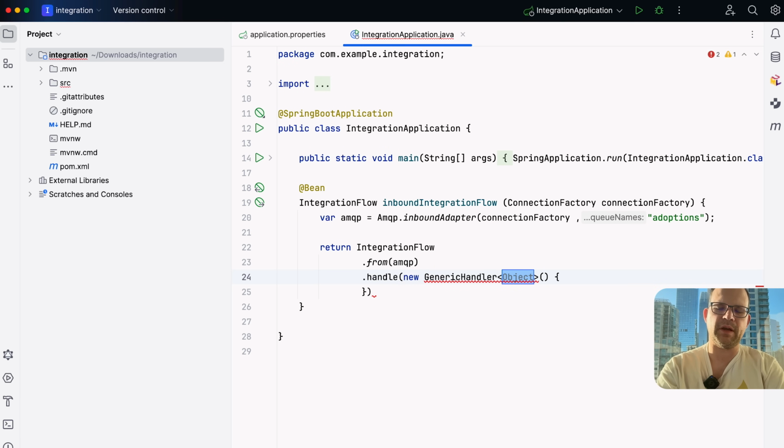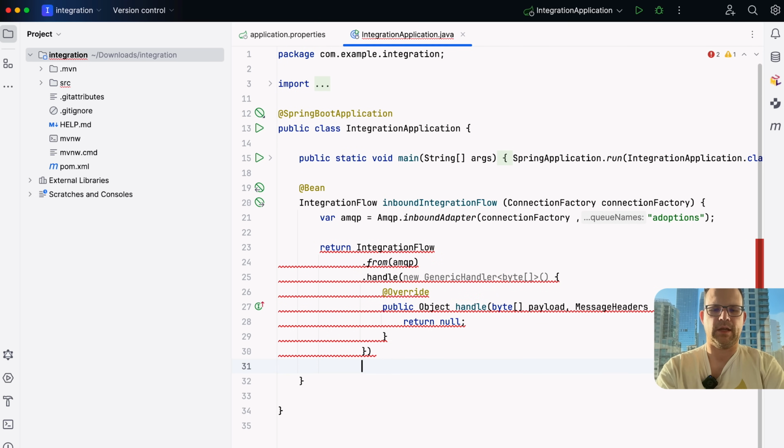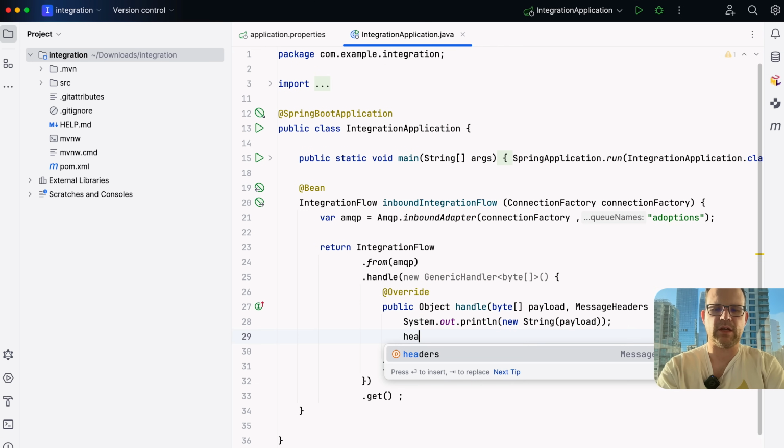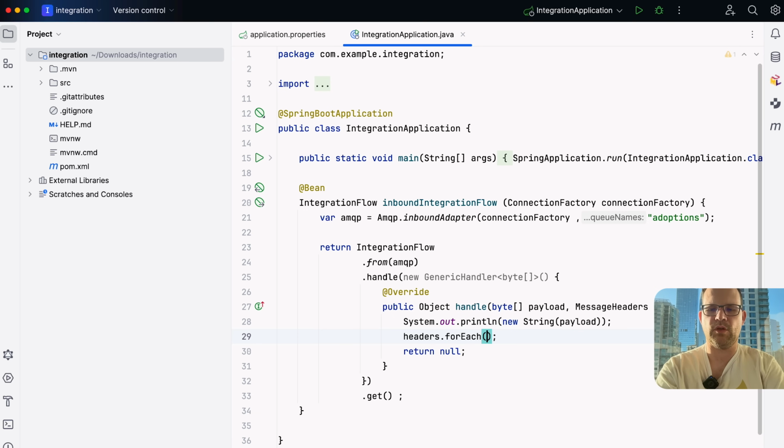But what are the results? Well, by default, the results are a collection of bytes, right? And so let's just try that out. Let's just print out the results, a new string of bytes, and we're going to print out all the headers that come with the message as well.